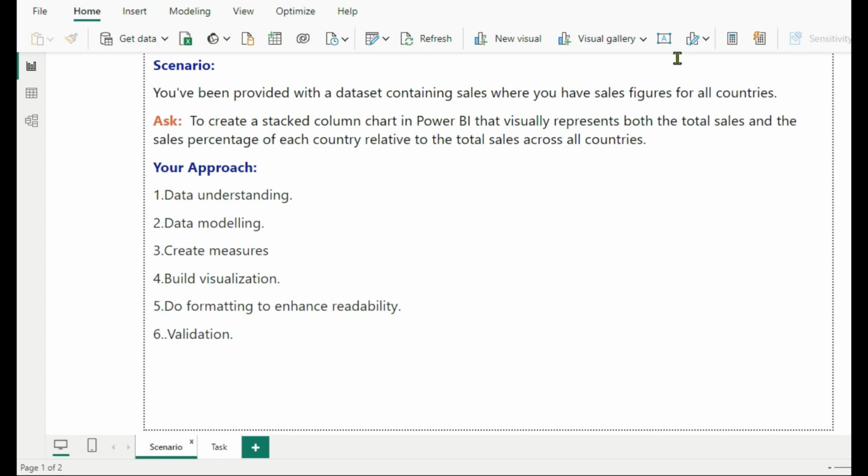So to get dual data labels for each country, we are going to follow these 6 steps. First step is data understanding. So always begin by examining the structure and the content of a data set. Understand the columns available, data types and the relation between tables if any. Second step is to do data modeling. If necessary, create a relationship between the tables.